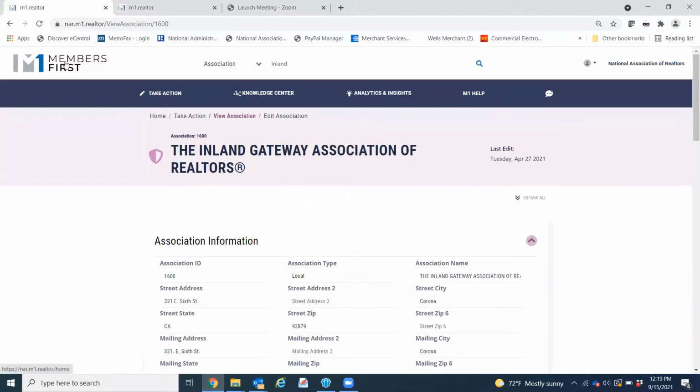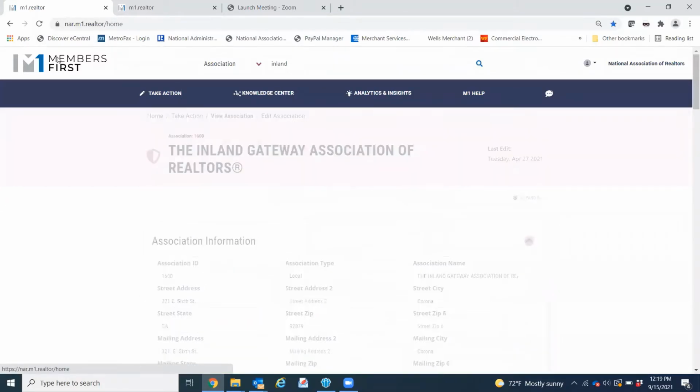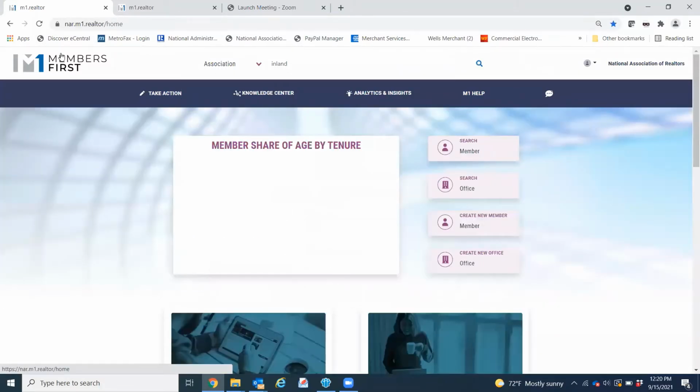So again, I'm going to click the Members First logo. That always gets me back to the home page. So hopefully this makes it much easier, I think, to find associations, sort, and find the data that you're looking for.